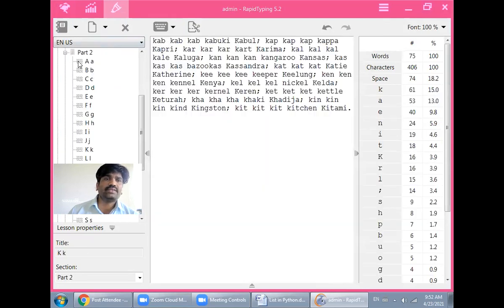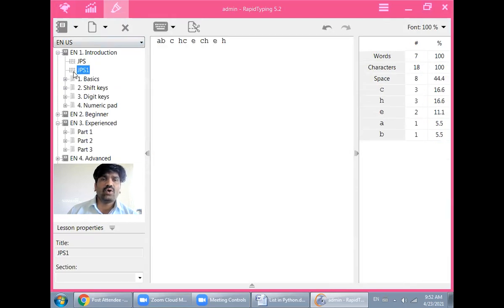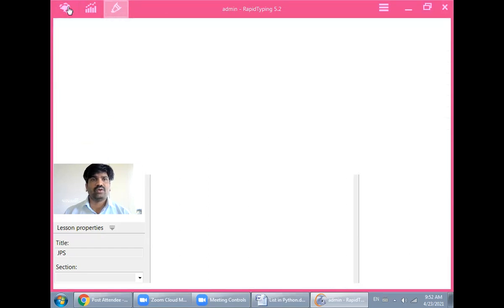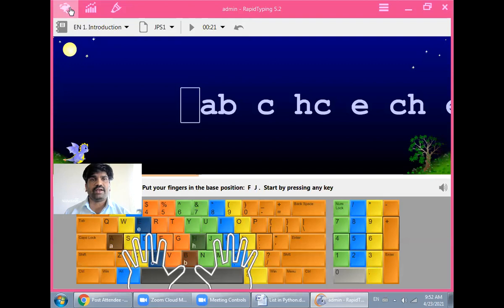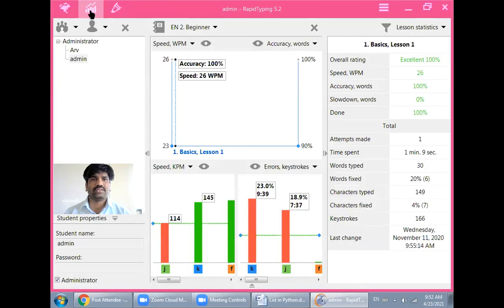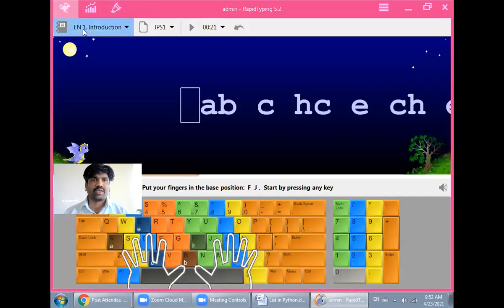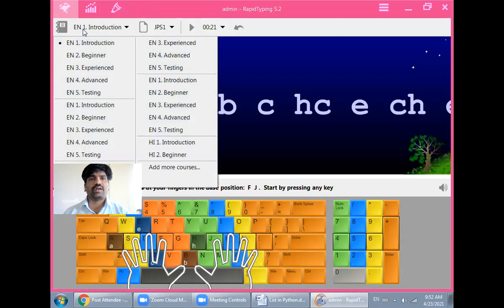You can also change the old lesson, which means you can edit your old lesson. For example, this is our previous lesson. I want to make a change in that. Just select that lesson and make changes in it like this. Now these are the three buttons. The very first is for the current lesson, the second is for seeing the statistics, and the third one is for editing your lesson.